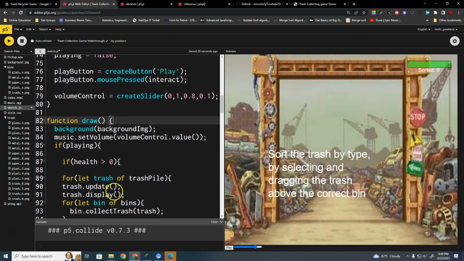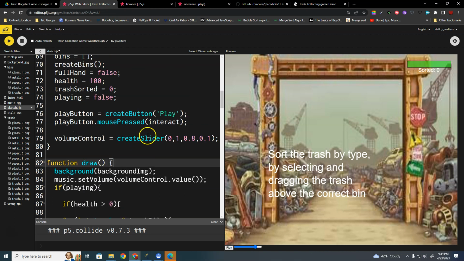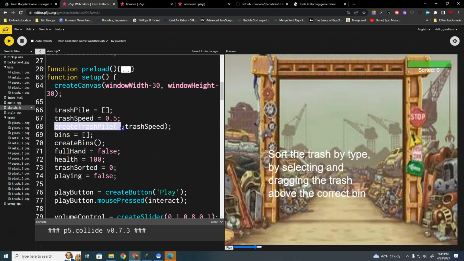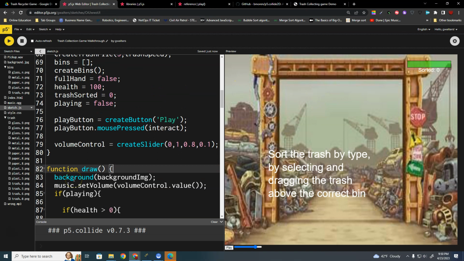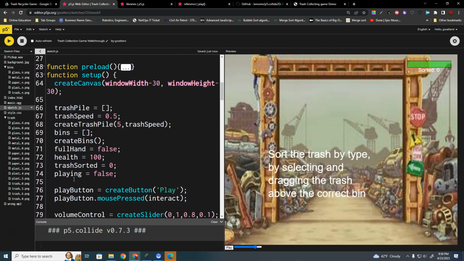We could do this in draw, but if I am choosing to add trash, this create trash pile is reusable because we can pass a certain amount. So let's say we're in the game and our sorted score is at a certain amount, let's go ahead and add a couple more pieces of trash. If you do that inside the draw, that is not event-based. That means it's going to fire all the time, and you're going to end up having 1,000 of those. Okay, so we need to make sure that it stays event-based.